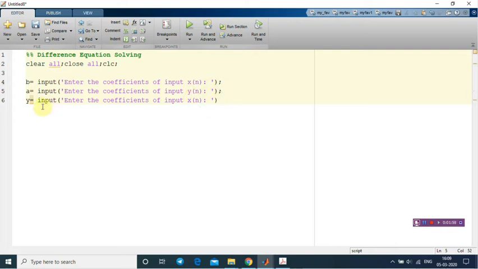I have to enter the initial condition. So enter, what should be the things here? Enter the initial conditions, y of -1, comma y of -2, okay, comma dot, okay, you can give a space there.